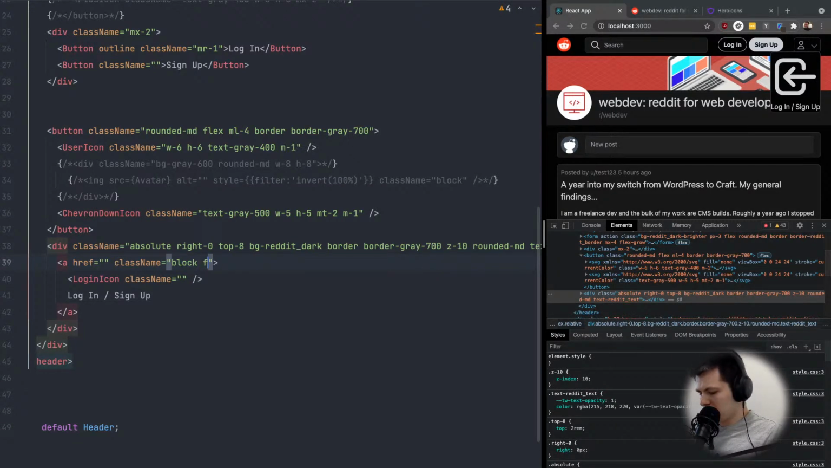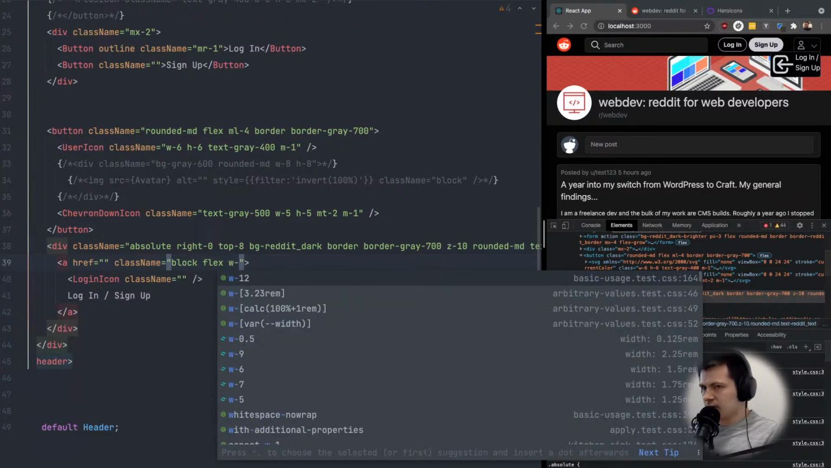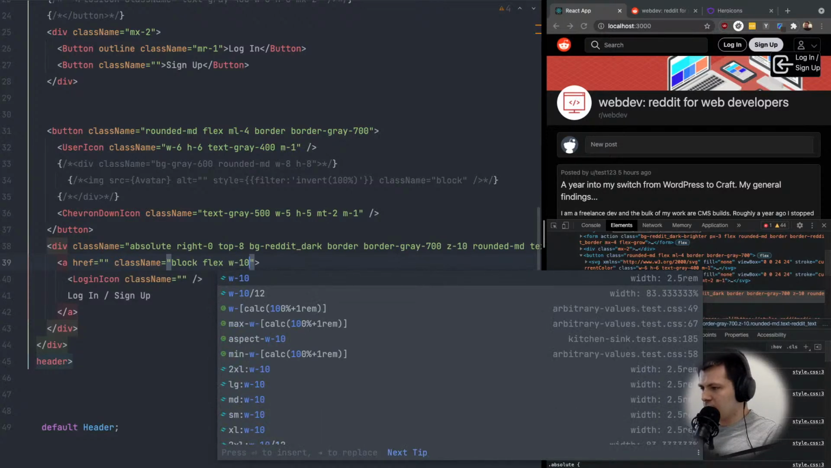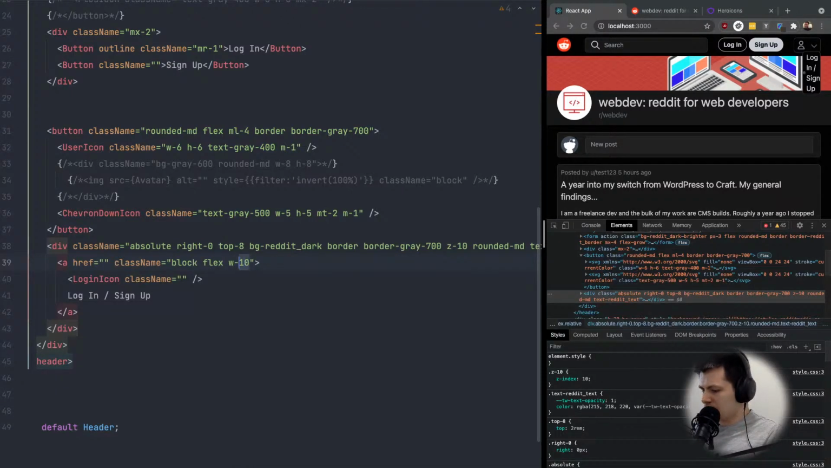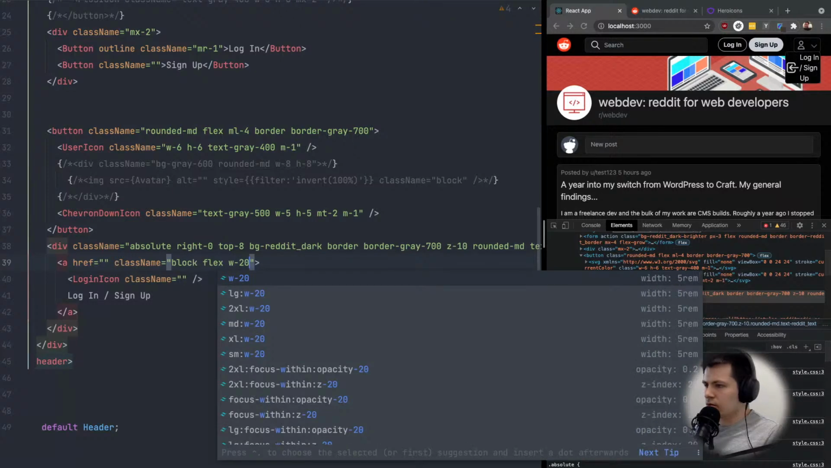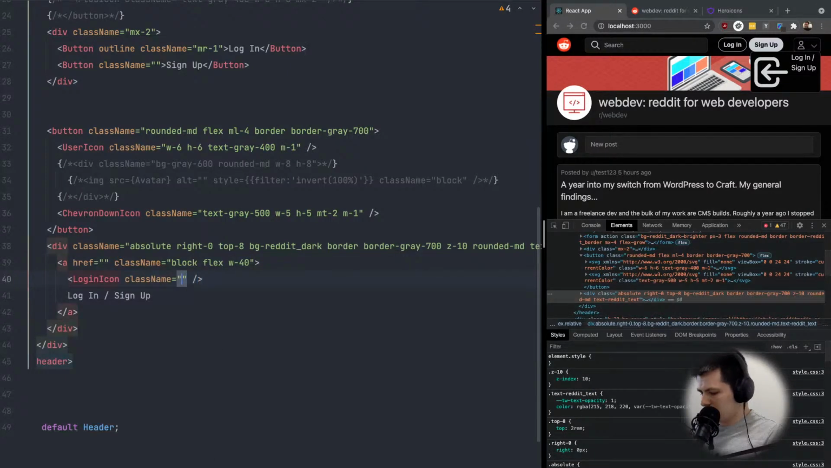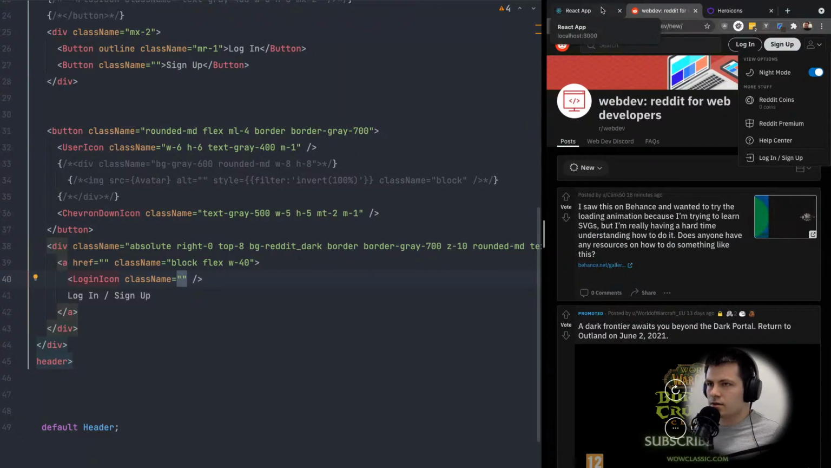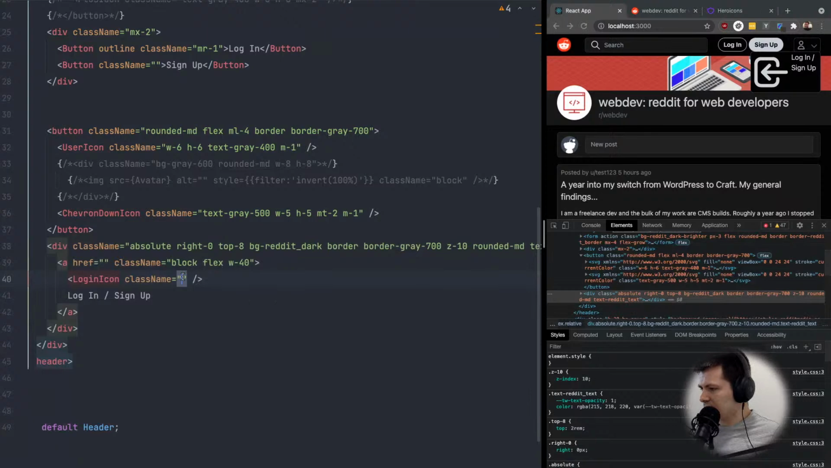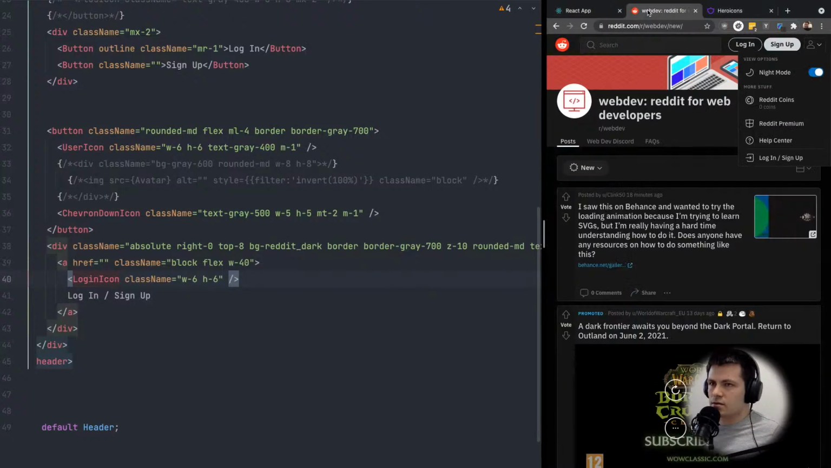and it should be a flex. Yes. And the width of this, let's try 10. It should be much longer. 20, 40. Yes, now let's make icon smaller. Should be same as in header. Yes, let's try with 6. With 6, height 6. Yes, that is much better.